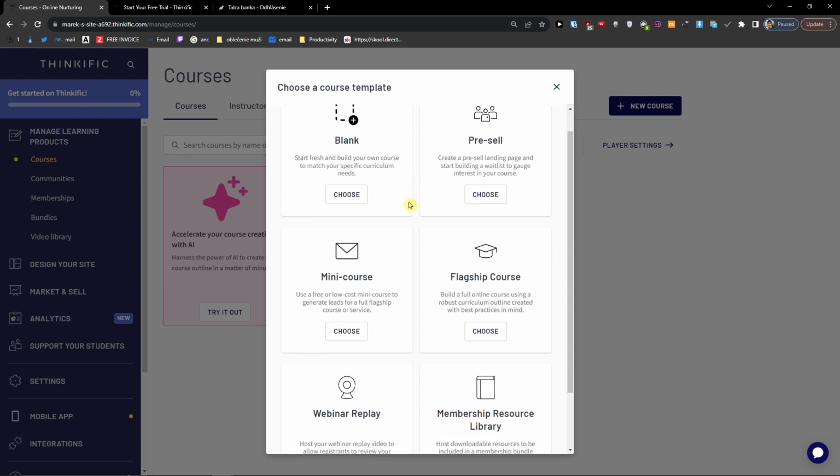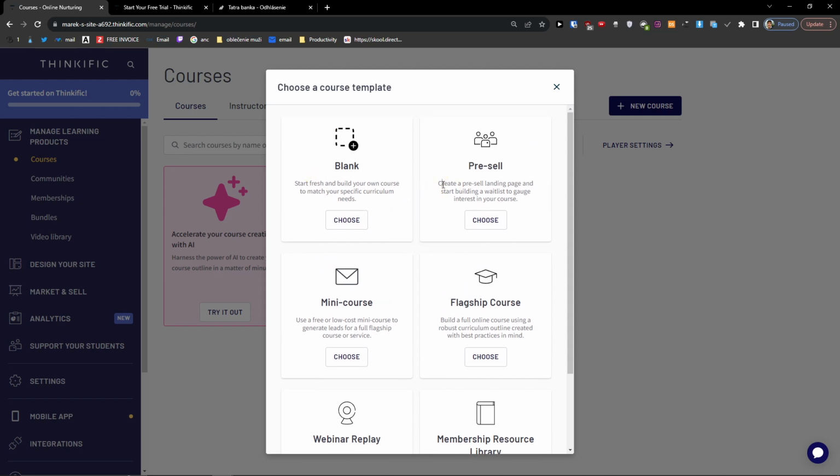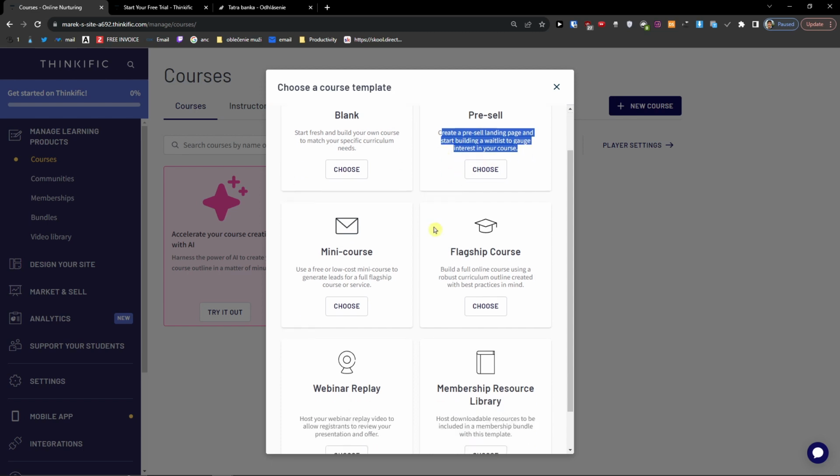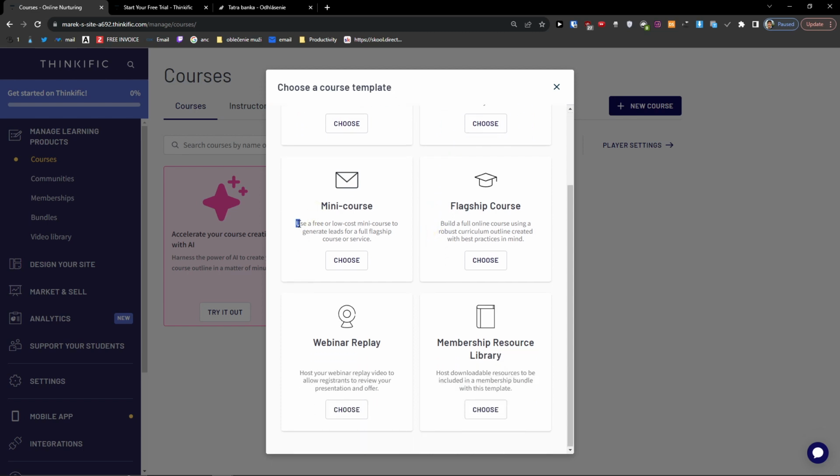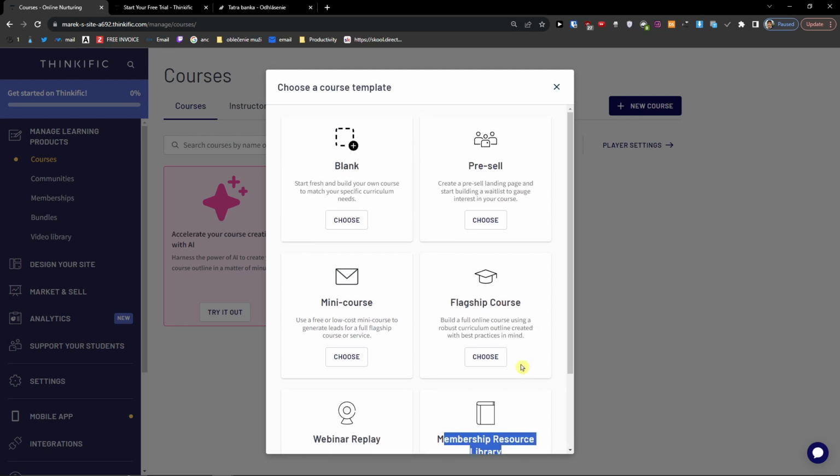And now what you can do. So you're going to have a pre-sale, create a pre-sale landing page and start building waitlist interest in your course. Or we're going to have mini course, use a free or low cost mini course to generate leads for a full flagship course or service. Flagship course, build a full online course using a robust curriculum outline created with the best practices in mind. Or you can have even like webinar replay or membership resource library. So you can choose right now what you want to do. I'm going to choose right now blank, and then I will show around these things here, okay?